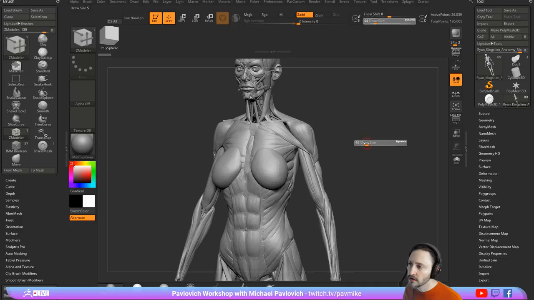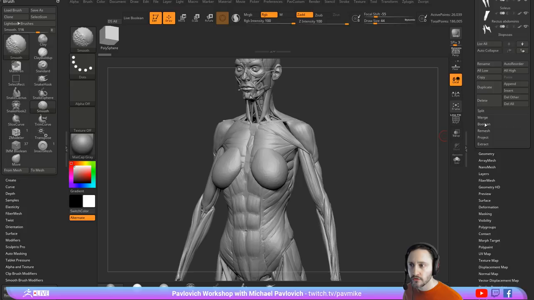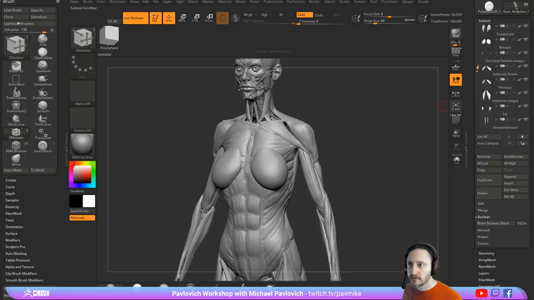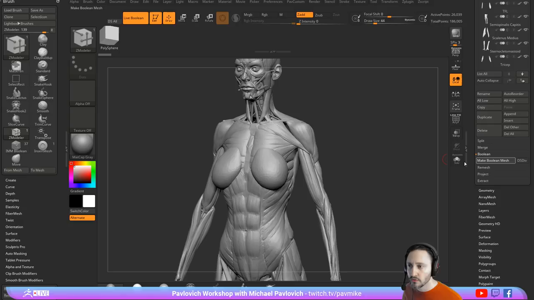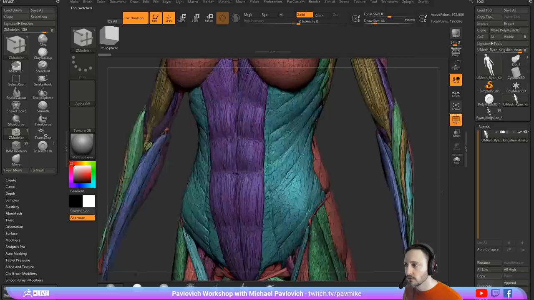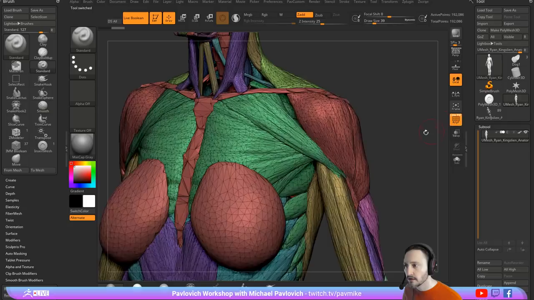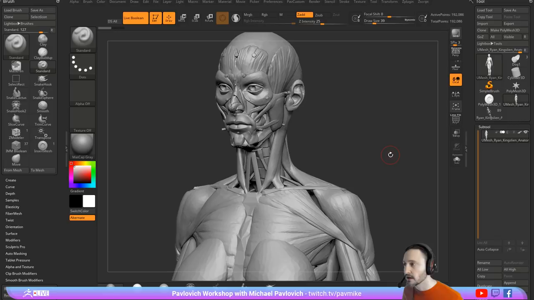You can go down here to your Boolean, and so turn on live Boolean. And since these are all additive, it's just going to Boolean these all together. We don't have dynamic subdivisions on, so we can say make Boolean mesh, and that'll go through and make this all one unified mesh, but it Boolean them together. So now instead of dynameshing these things, it went through and Boolean them together. So much cleaner result. You don't have to resort to dynamesh. So that could be another option for you.